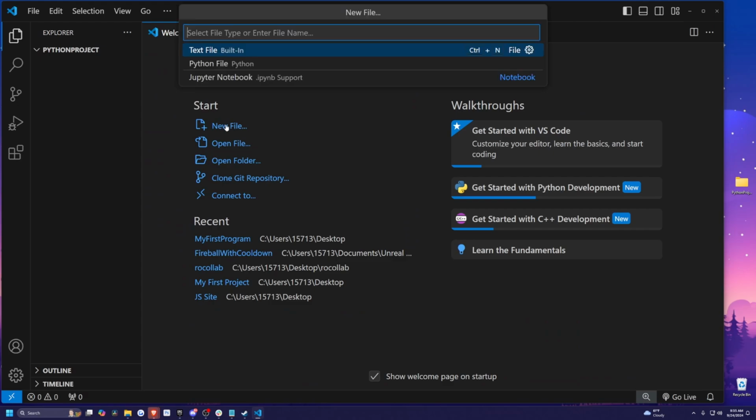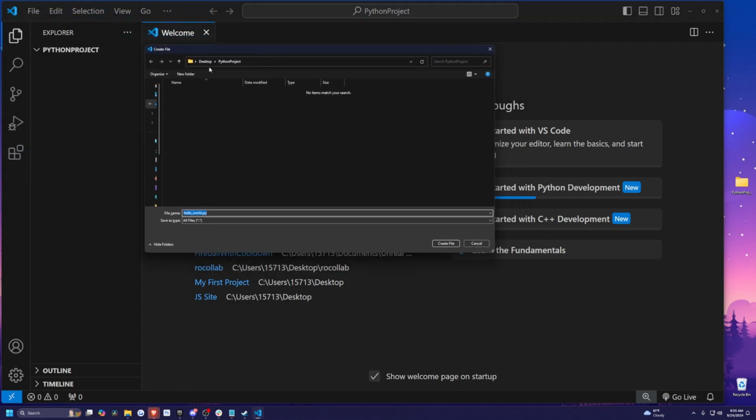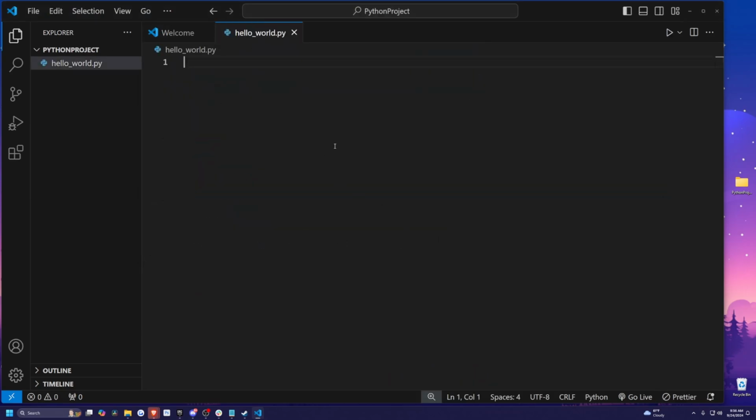And now I'm just going to create a new file, and I'll just call this hello_world.py. And I'll save this into my Python project folder. It should automatically navigate you there if you correctly drag this into VS Code, and I'll click Create File. And now we can tell it's a Python file because it has the .py extension at the end, and also on the left of our hello_world, we have the Python symbol.